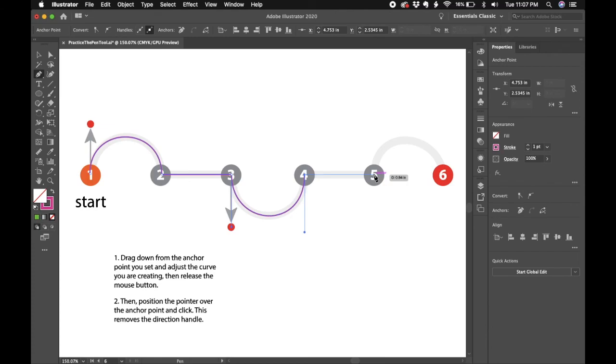I'm going to hold Shift to keep it straight. And look, they didn't give us any guides on this one, did they? So we have to remember we're holding Shift to go straight. I'm going to click with my mouse, and then hold down the Alt or Option key, drag up, and then let go of the mouse first. Come over to 6, click, and drag down. And that is how you do number 6.